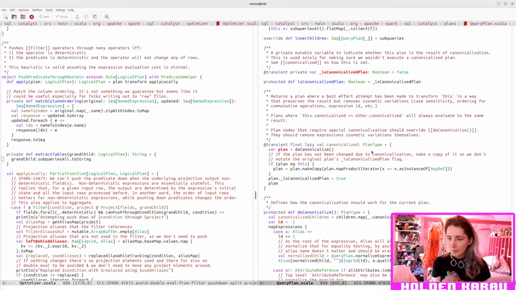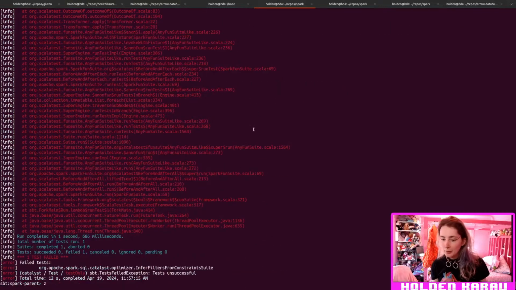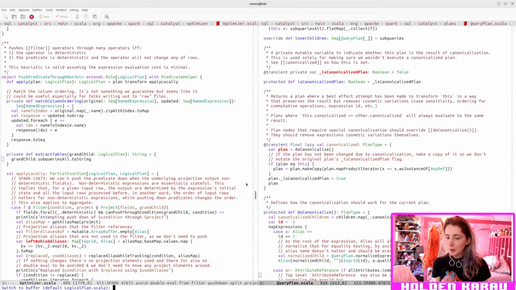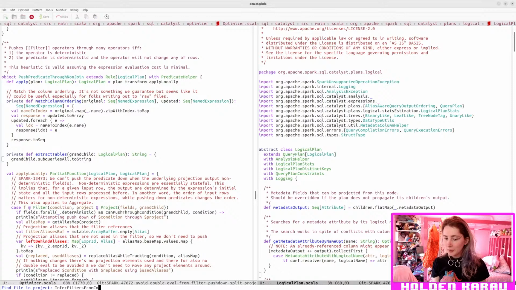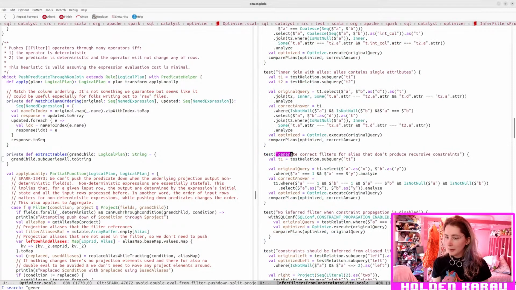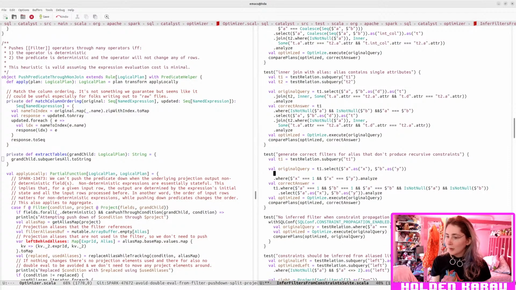But I got a theory, and by a theory I mean, okay, infer filters from constraints. Infer filters from constraints. Generate dot select sign X, sign Y, plus $.